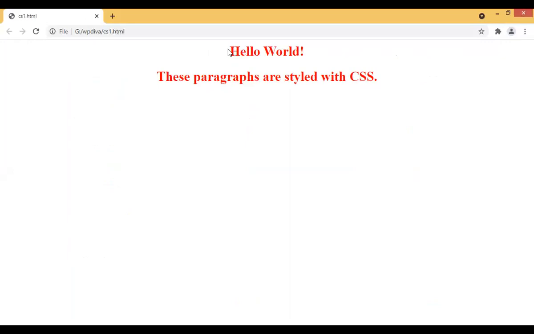Hello world, right? So hello world, what properties are we applying here for H1? Color red. Color. And text align, yes, very good. So text align at the center. So these two properties we are applying for H1.